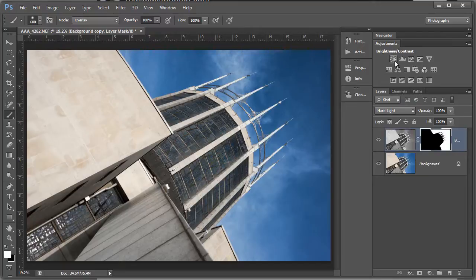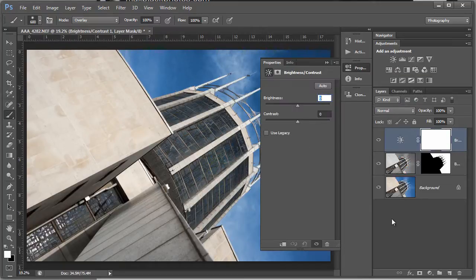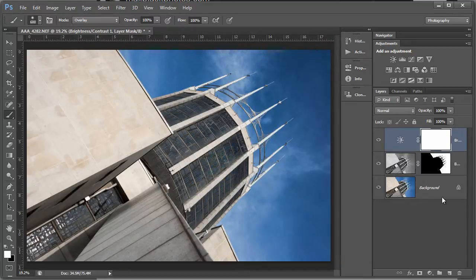Now then, we can still work on this. I could call up a brightness contrast adjustment layer, and we could always clip it to it. This little icon on the bottom here will allow us to clip it to that layer. But at the moment, I want to go and just get rid of this. So just bin the whole thing.